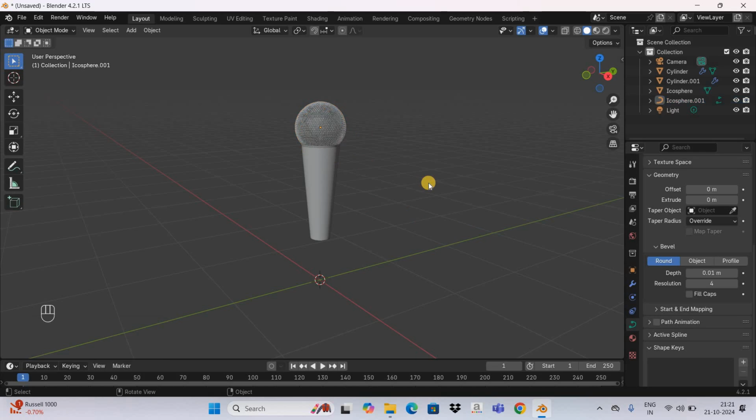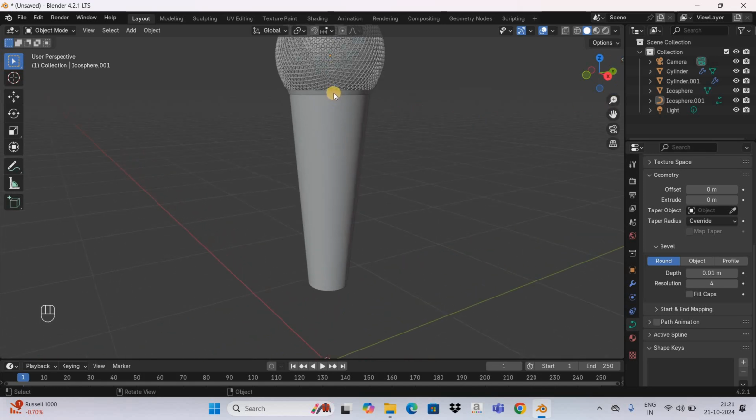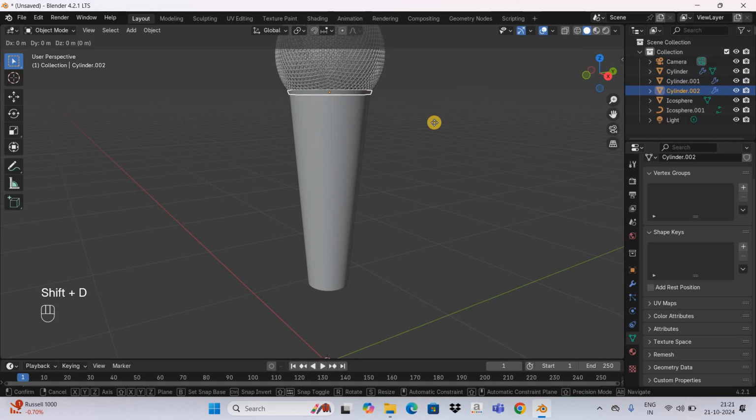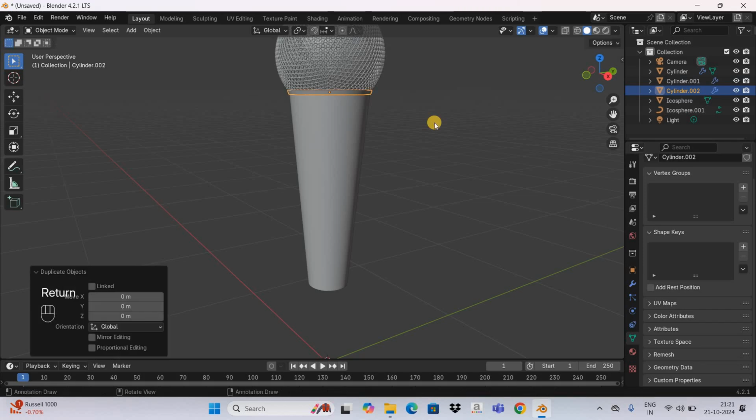Next, we will create two rings. The first ring will be somewhere around here and the second ring will be somewhere around here. They will be placed right next to each other. To do that, let's duplicate this collar. I will be making use of this collar to create my rings. Select the collar and press Shift D to duplicate it, and press enter.